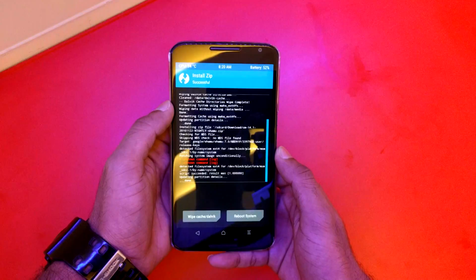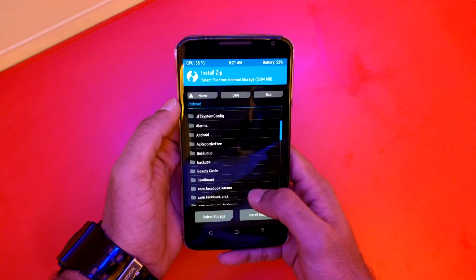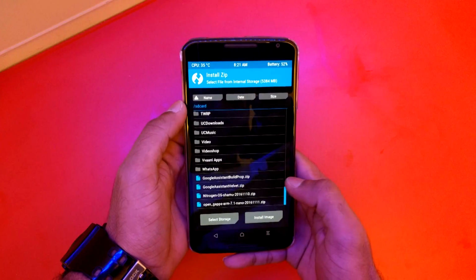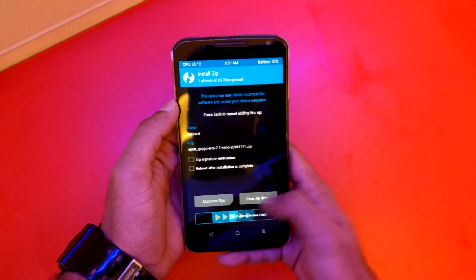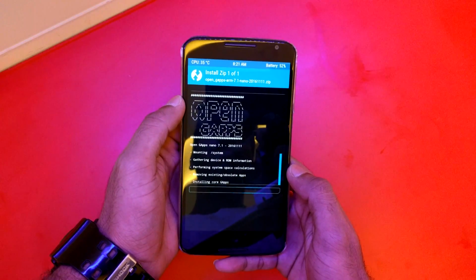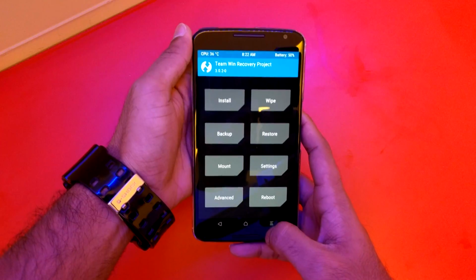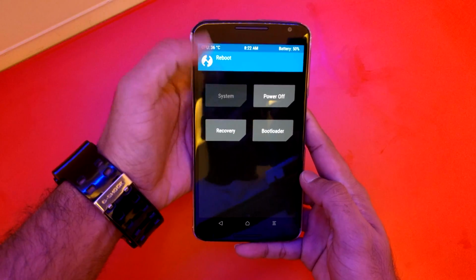Once the ROM is flashed, now you need to flash the GApps. So again, go into the install tab and then navigate to where you have downloaded the GApps. There are various versions of GApps that you can download. In my case, I'm installing the Nano GApps as of now. You can also download the mini or the stock one if you want. So as you can see now, TWRP has finished flashing the GApps. Now you need to quickly reboot your phone.